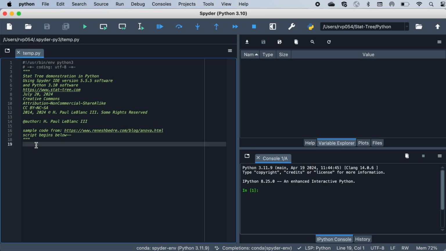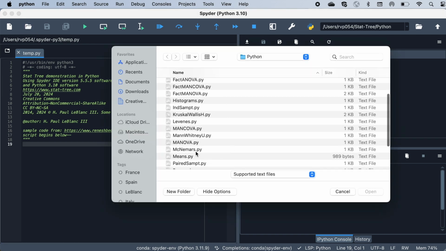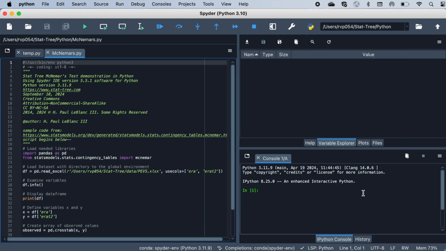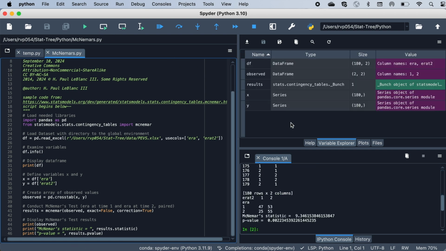If you've already saved your code, press on the File Open icon above the editor pane. Browse to the location of the Python script, then press Open. Select the lines of code to be run, then press the Run Selected icon. Python will generate an output in the console window.